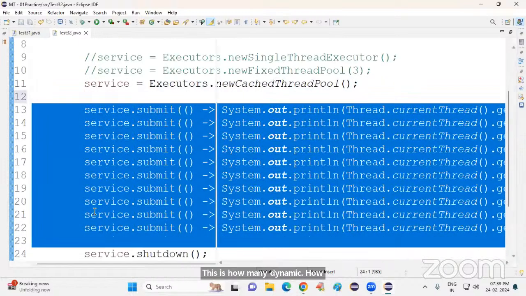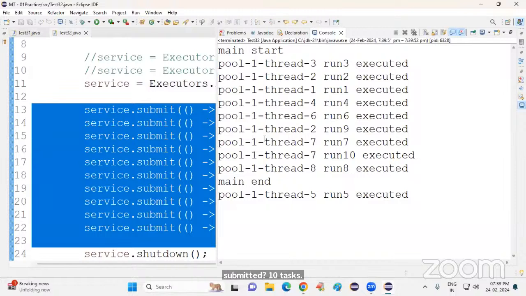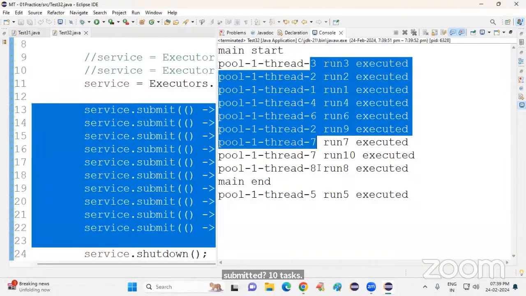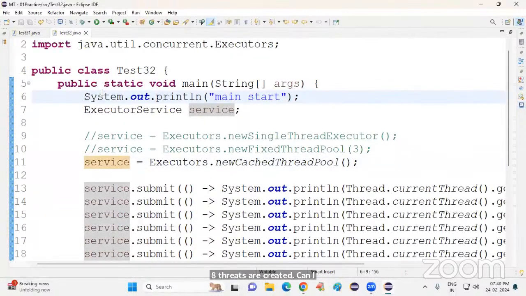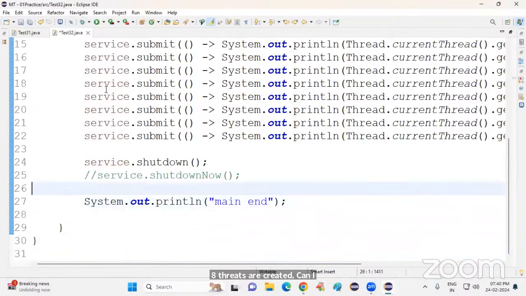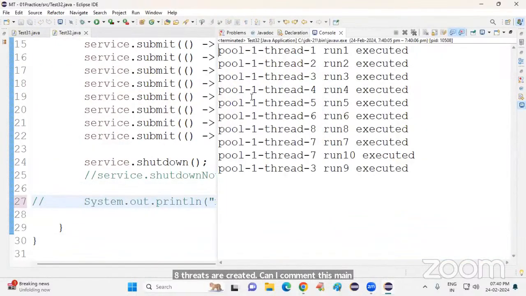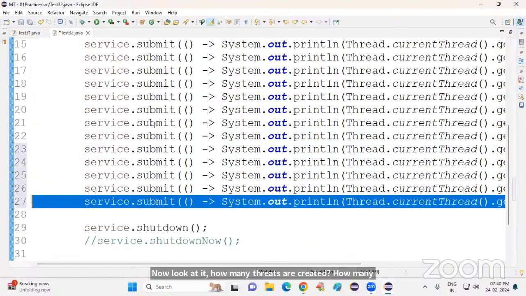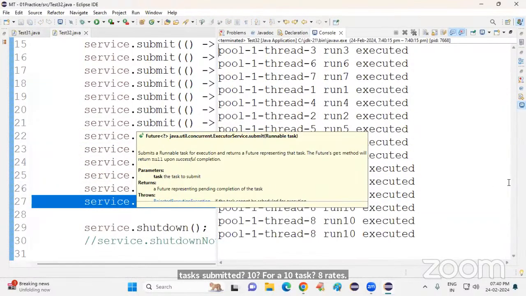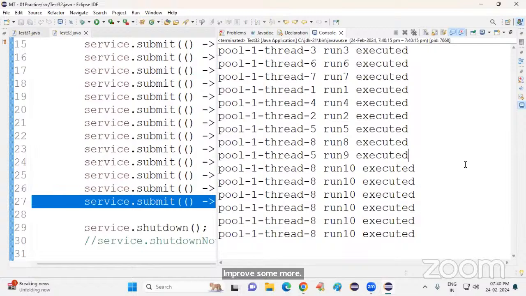How many tasks have I submitted? 10 tasks. Look, how many threads are created? 8 threads are created. Can I comment this main start, main end? Now look at here. How many threads are created? How many tasks submitted? 10. For 10 tasks, 8 threads. Improve some more. How many threads created? 8. So with 8 threads, it is managing.